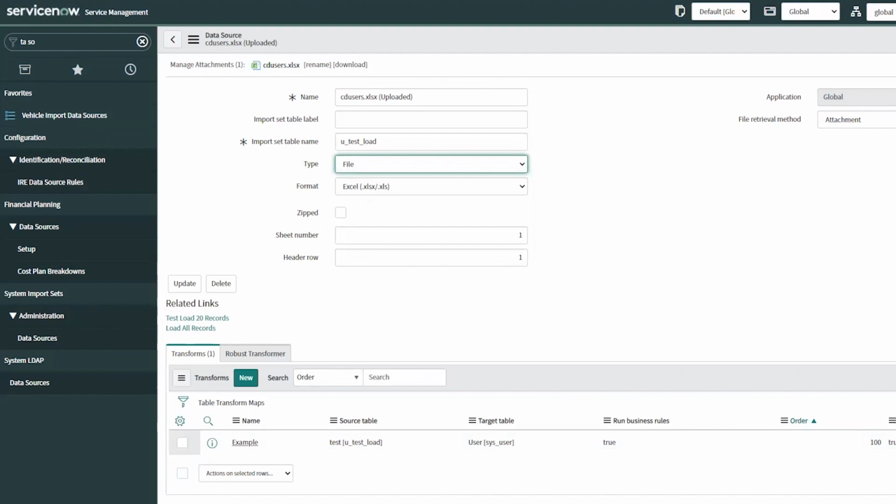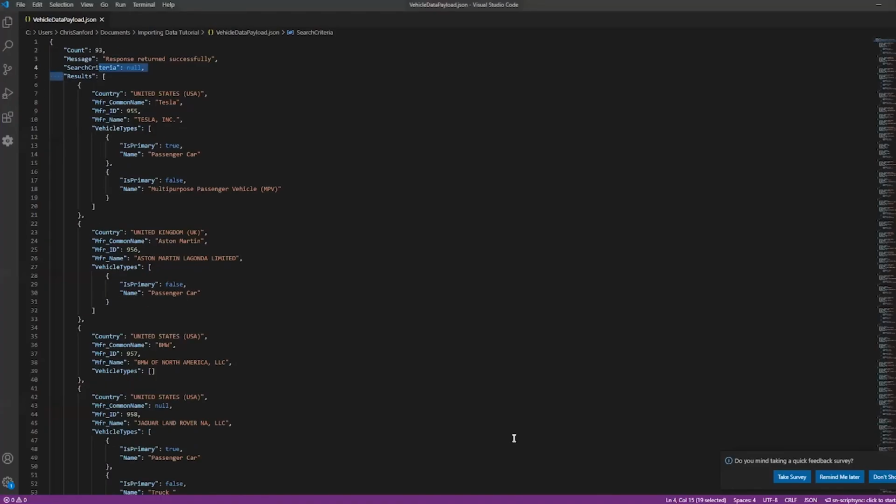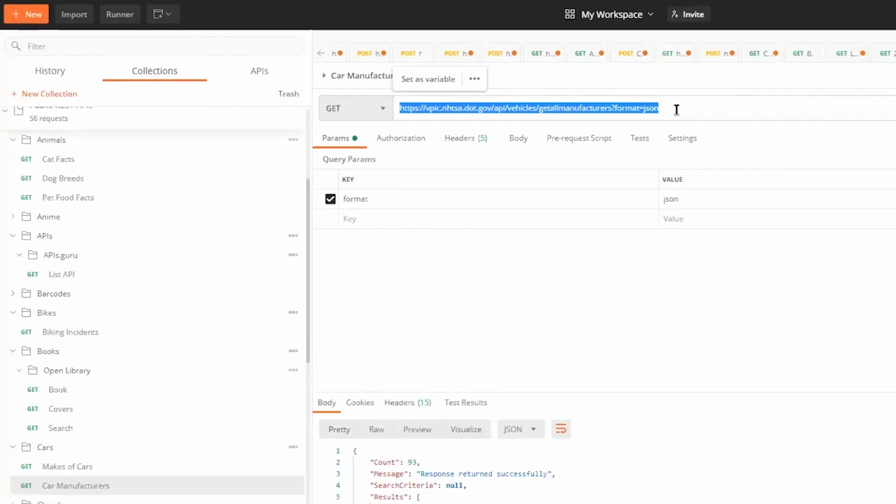A common integration requirement for ServiceNow customers is the need to automatically load data from another web service's REST API, which will typically provide what's called a payload in JSON format, which looks something like this. The payload is providing some vehicle manufacturer data in this example, which is publicly available through this URL, as I demonstrated in Postman. So first, I'll show you how this file can easily be imported through a data source.